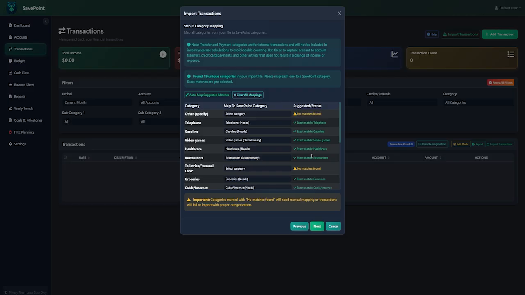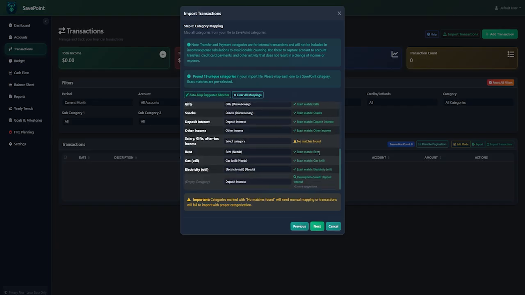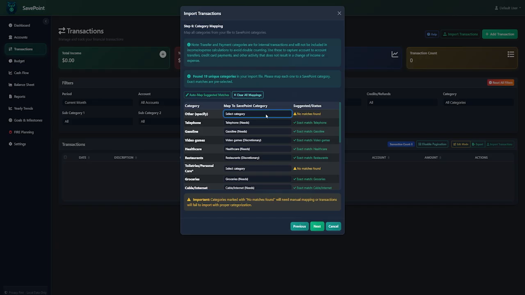And SavePoint will attempt to map these categories via suggestions for you. And you can see here on the right-hand side, there's suggested, and status. So some are an exact match, and they've already been assigned. And we can auto map as well. That will handle anything that's left, and there may be a few that require a few manual interventions.